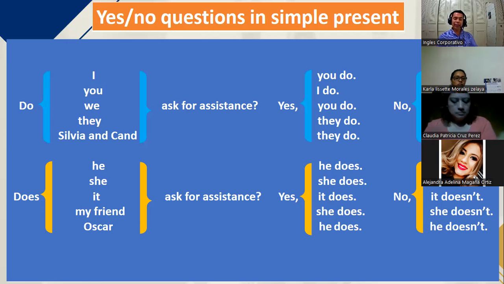Do Silvia and Candy, ahí dice Candy, Candy ask for assistance? Yes, they do. Como son dos, miren, Silvia, right? And Candy son dos, entonces, yes, they do. No, they don't. Good. And when it's third person singular, we say, does he ask for assistance? Nuevamente, miren, no se le agrega la S al verbo por el auxiliar, ¿sí?